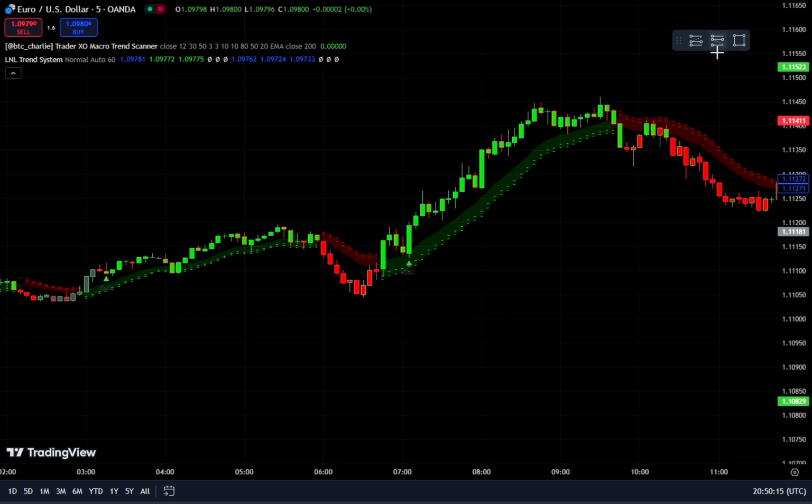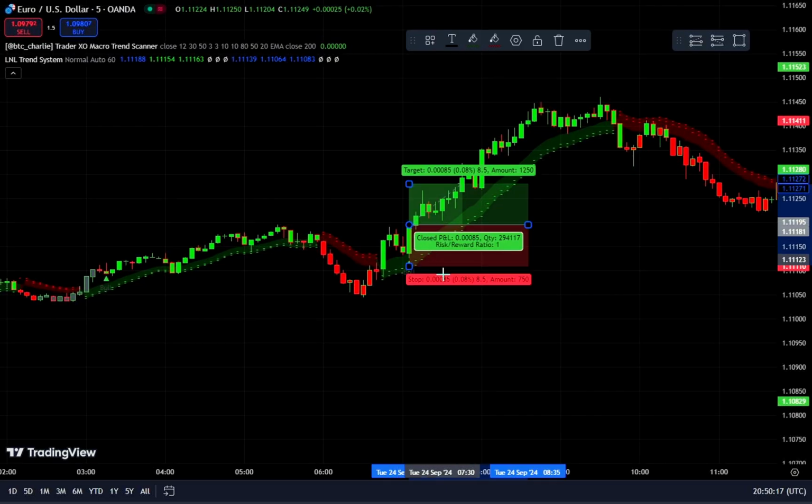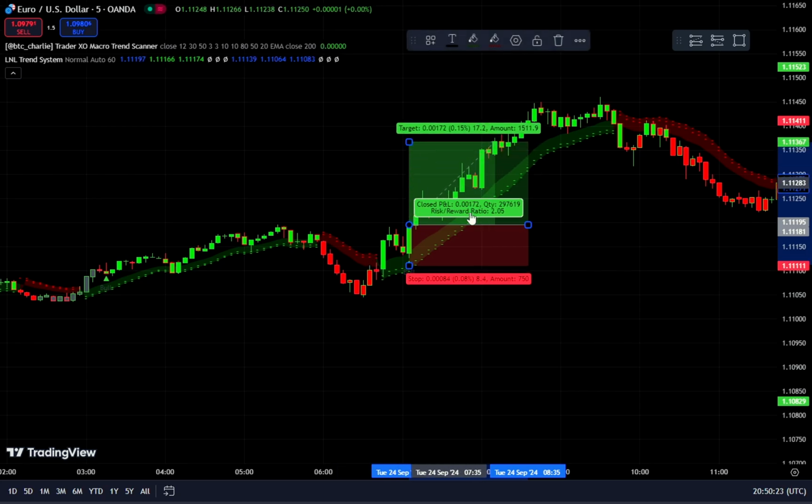How to place a buy entry? If the LNL Trend System's cloud is green, it signals a bullish trend. Your main focus is finding the best point to place a buy entry. Wait for a buy signal or the bull triangle symbol from the Trader xauusd Trend Scanner indicator as confirmation. Make sure the candlestick is also green. Once all conditions are met, you can place a buy entry after the candlestick is closed.